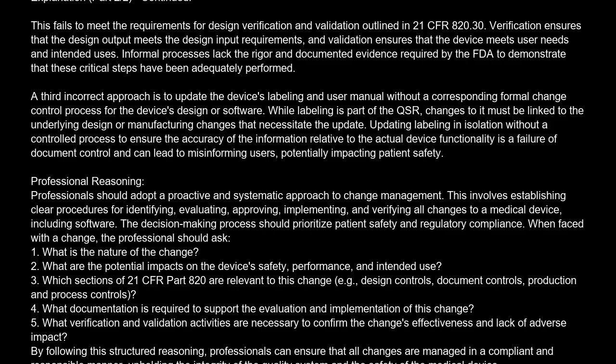3. Which sections of 21 CFR Part 820 are relevant to this change, e.g., design controls, document controls, production and process controls. 4. What documentation is required to support the evaluation and implementation of this change? 5. What verification and validation activities are necessary to confirm the change's effectiveness and lack of adverse impact? By following this structured reasoning, professionals can ensure that all changes are managed in a compliant and responsible manner, upholding the integrity of the quality system and the safety of the medical device.